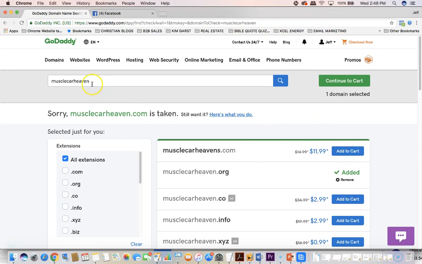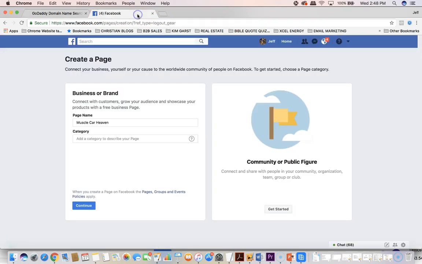If I wanted to get that musclecarheaven.org from GoDaddy, I just went to my cart, and it's $8 for a year. Not too bad. Now doing this, guys, with the .org means I could keep this name, and I don't really care that much. But when I can, I like to keep them the same because when people search for things, they tend to do that.